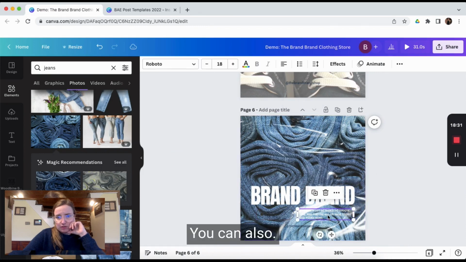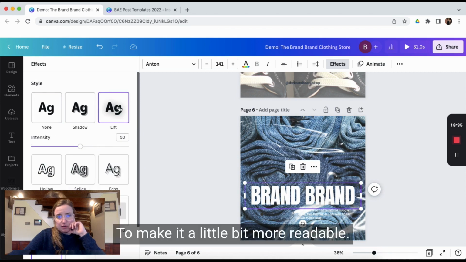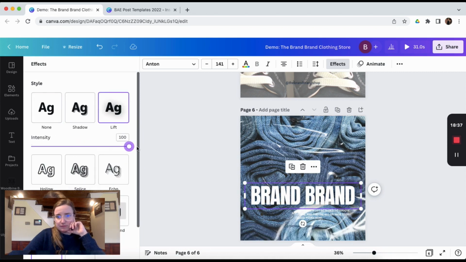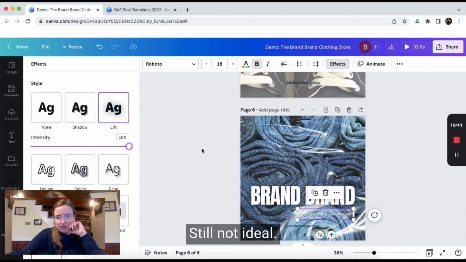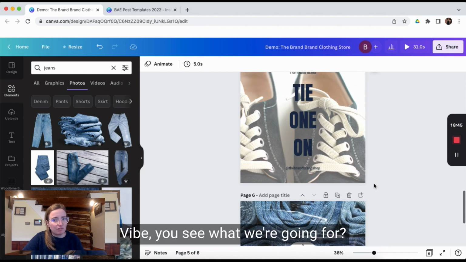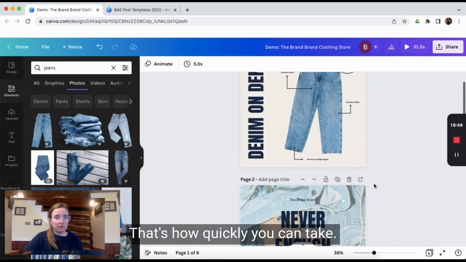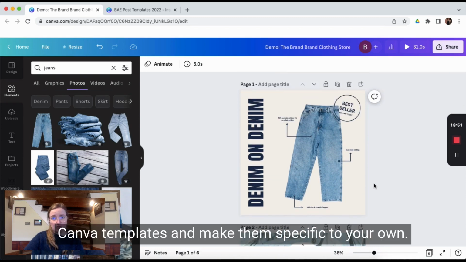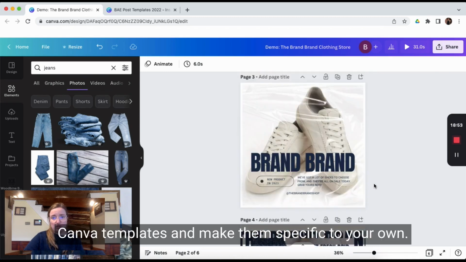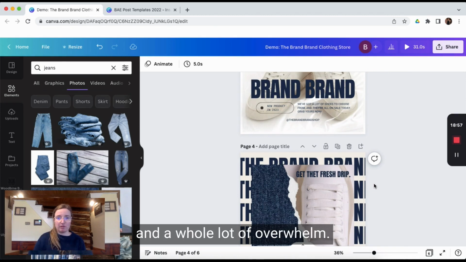You can also do some text effects here to make it a little bit more readable. Still not ideal. I would definitely play with this a little more, but you can get the vibe. You see what we're going for. So that's how quickly you can take Canva templates and make them specific to your own brand without a whole lot of fuss and a whole lot of overwhelm.